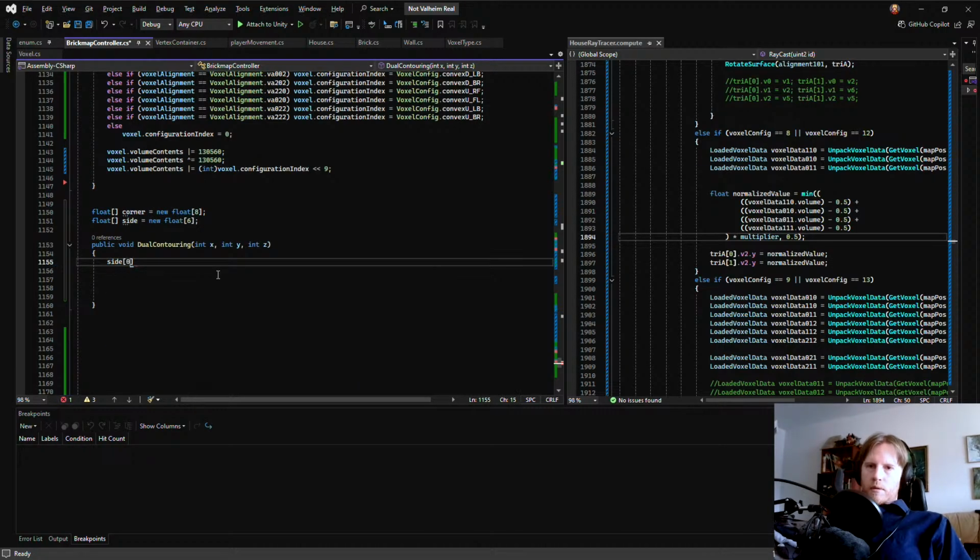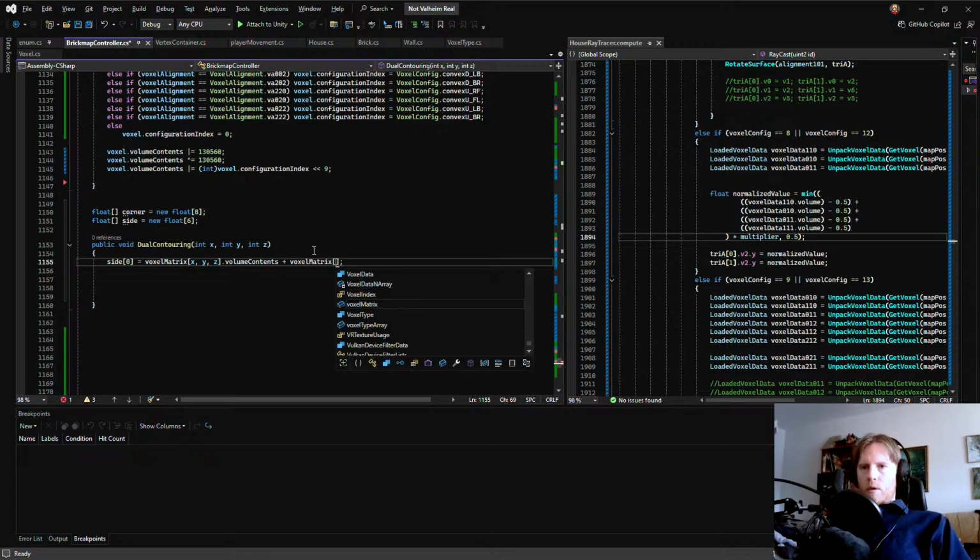side 0 equals voxel matrix xyz dot volume plus voxel matrix xyz dot volume, but this is then -1 on z.